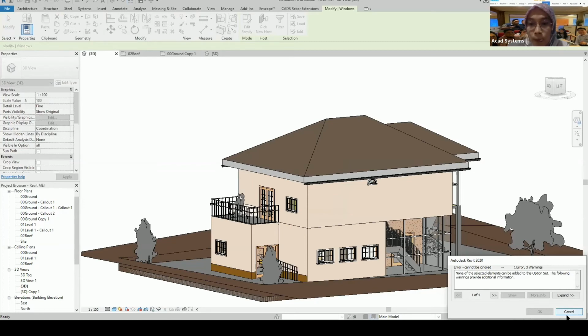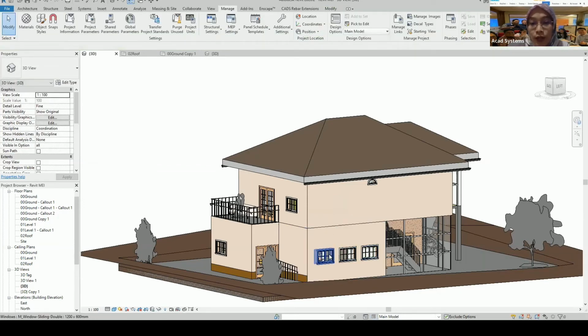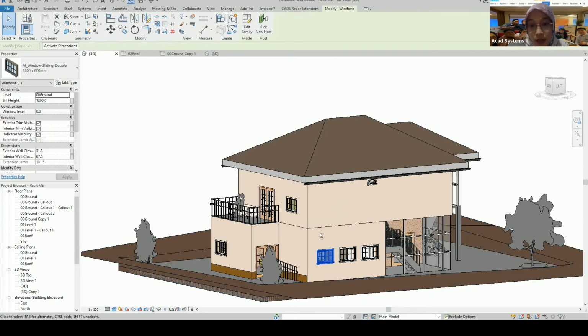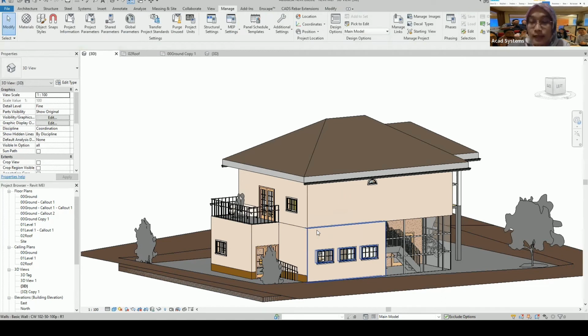The reason why we cannot add this one into the design option is because it is currently hosted to the wall. Meaning that if you want this window to be in a design option, you need to add the wall as well, because the window is hosted to the wall. If we do not add the wall into the design option, we cannot make any changes to the window in the design option.